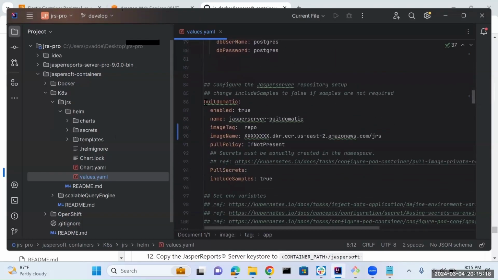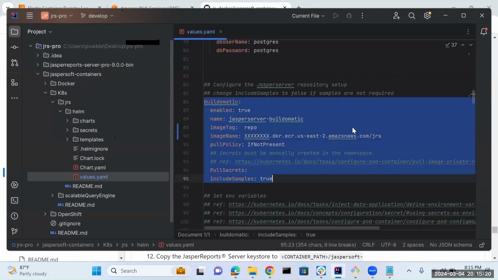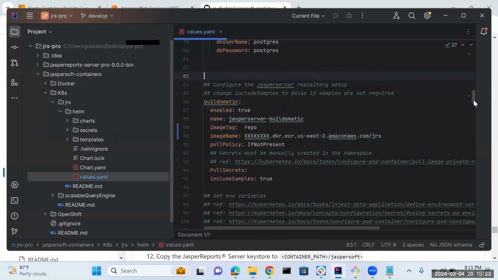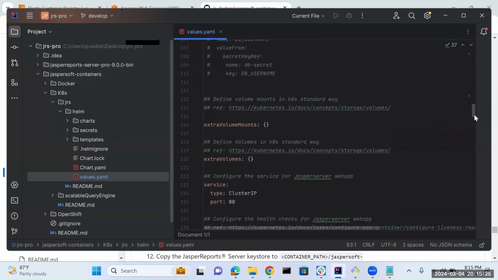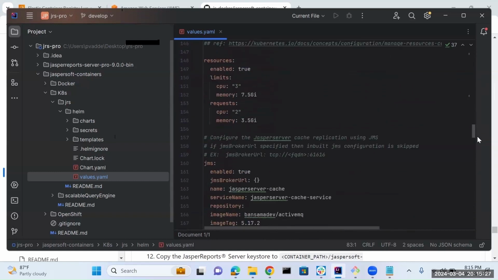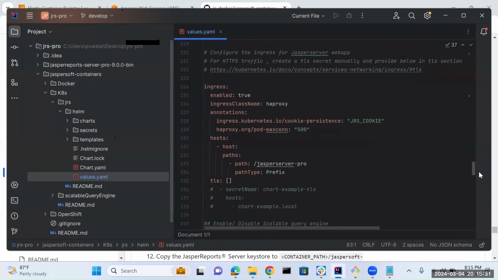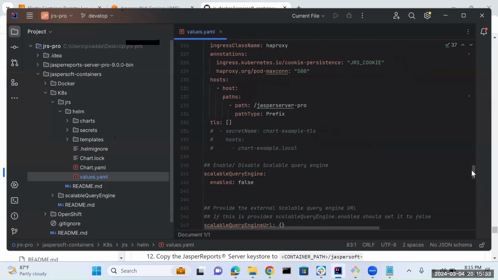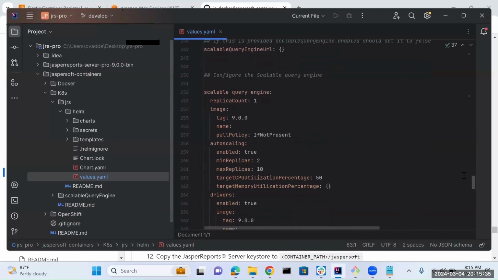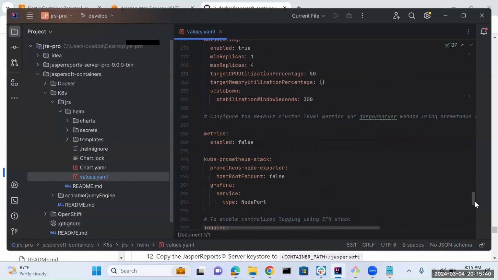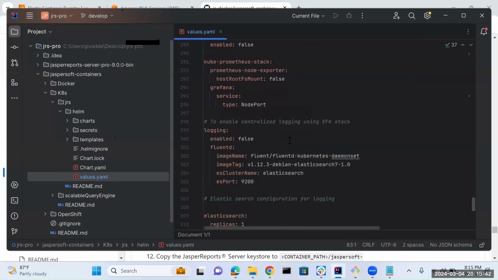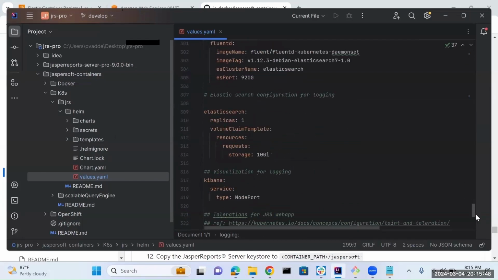This part will help for loading the database. We have so many options. This is the ingress, and this is the part for scalable query engine. We have logging also and monitoring. If you want, you can enable those things.